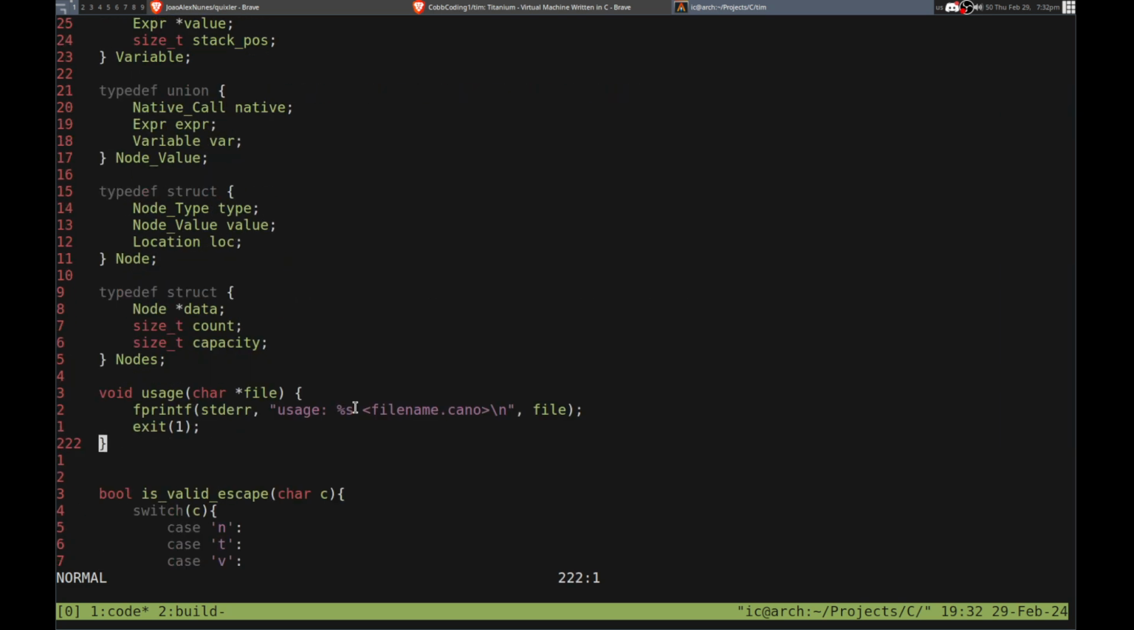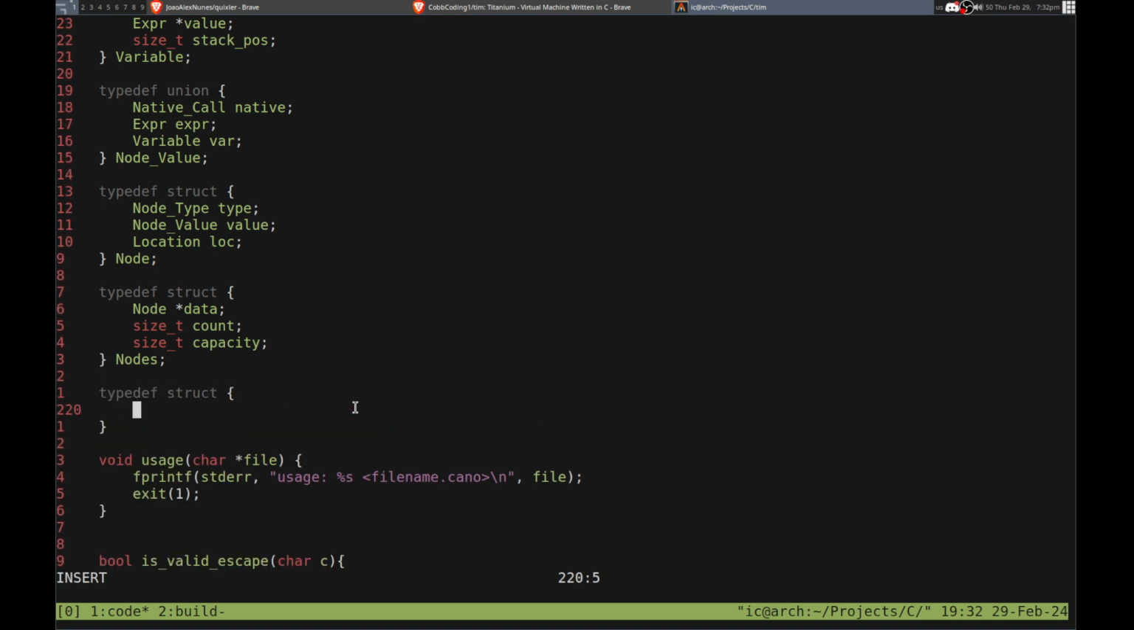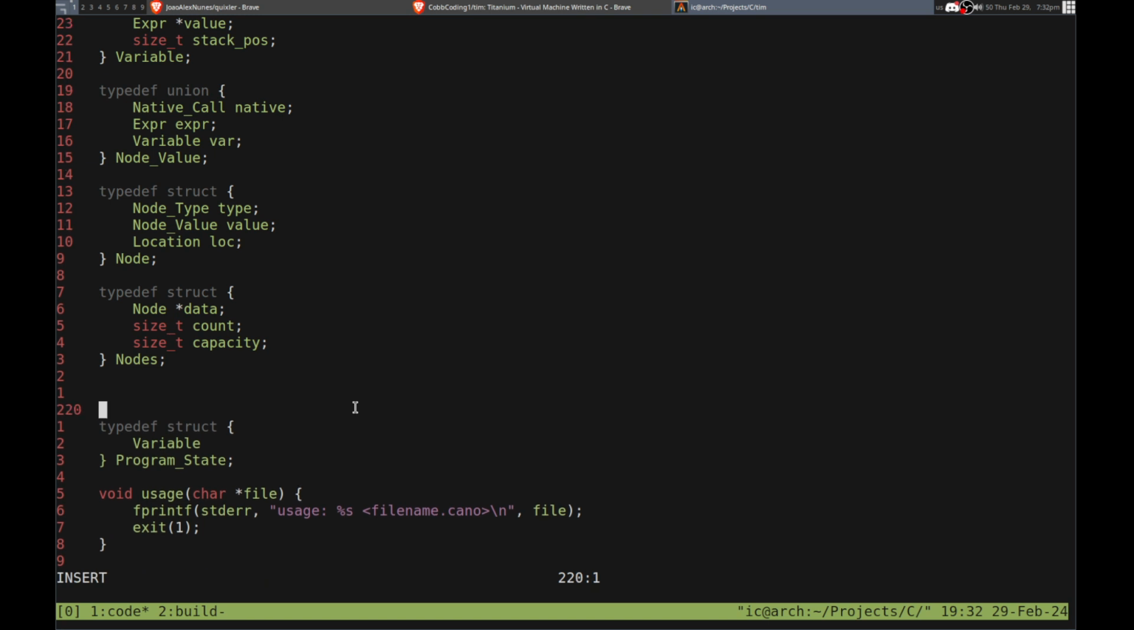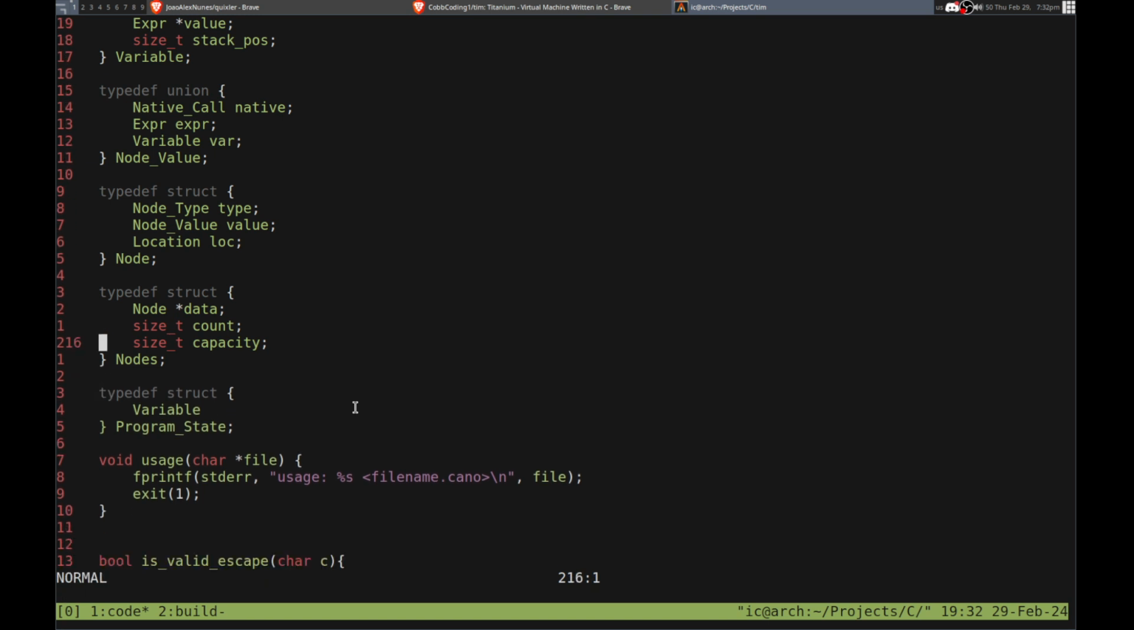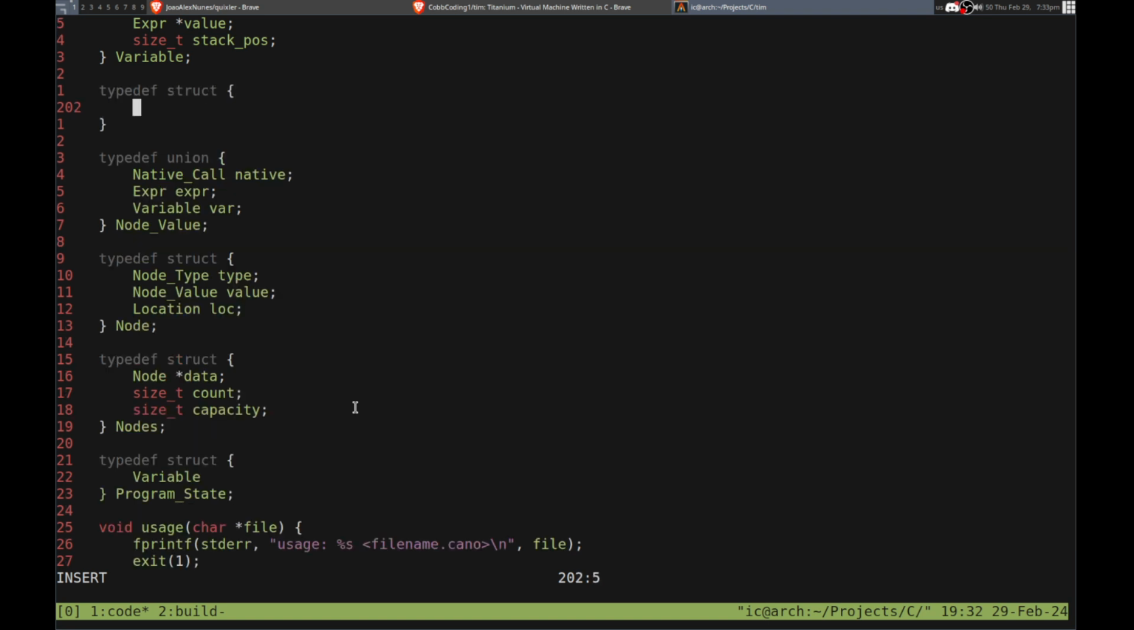So let's do perhaps right here. Struct. And this will be program state, right? So we'll have the variables in here. But we'll actually have a list of variables. So let's go up to the variables and we'll make just a dynamic array. And in the future, perhaps I will make it into a hash map so that we can grab it by the variable name instantly. But for now, I don't feel like that's necessary.